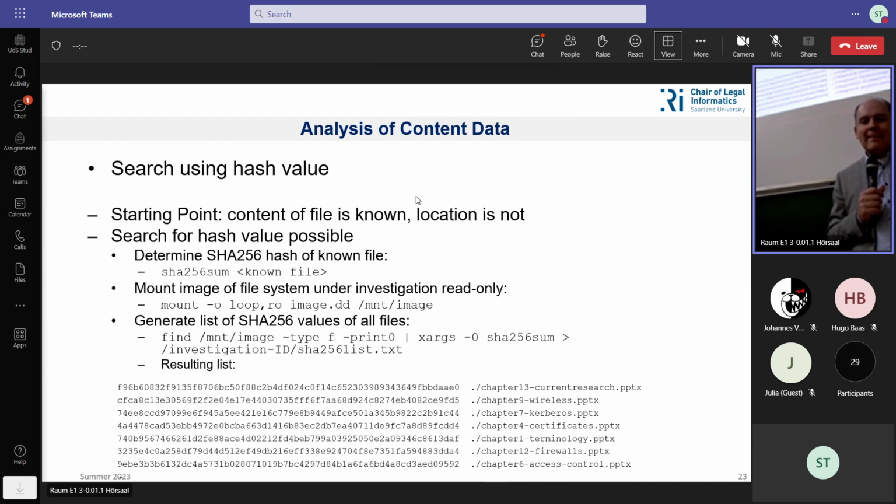Now, another, and that's a very common method, is to use hash values for search. So, why would that be useful in real life?